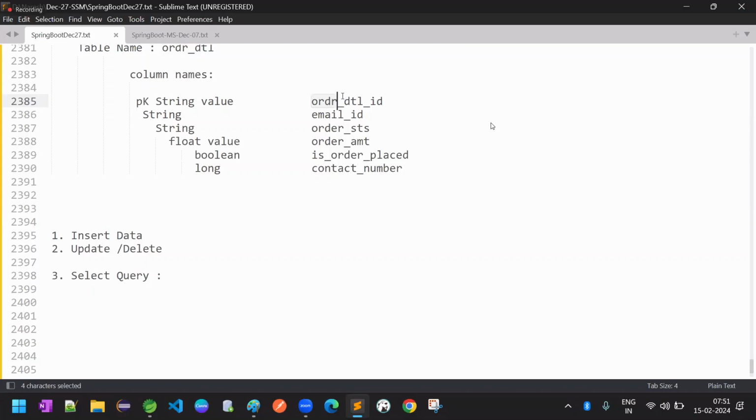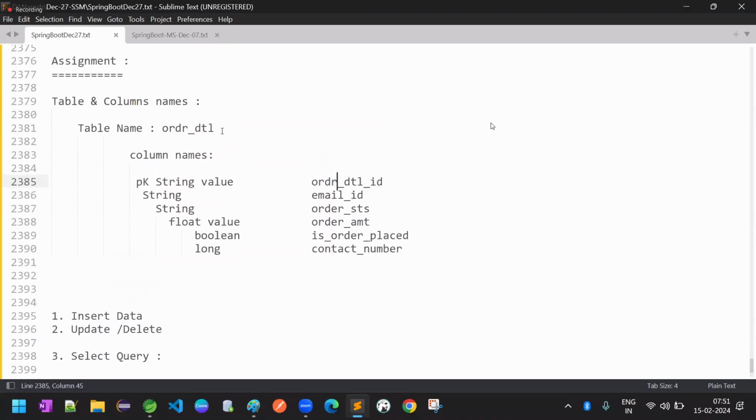In a database, generally in real-time projects, when people define tables, instead of giving the entire full word, they will make it a shortcut word, because at the database level column names are generally kept very small in length. For example, in my project there is a table name ORDR underscore details, which means order details. Like this, people write column names or table names in shortcut format as much as possible. That's how people follow it in databases.